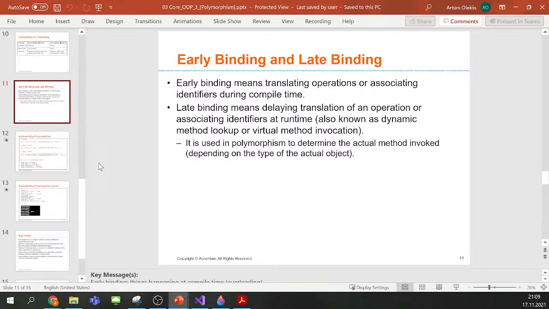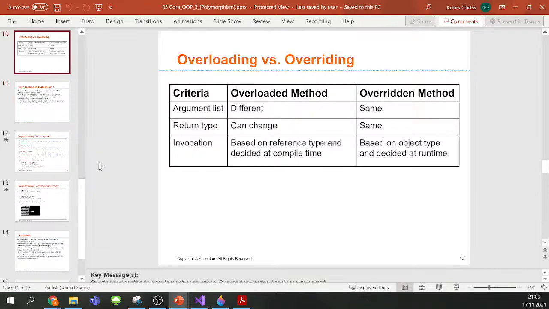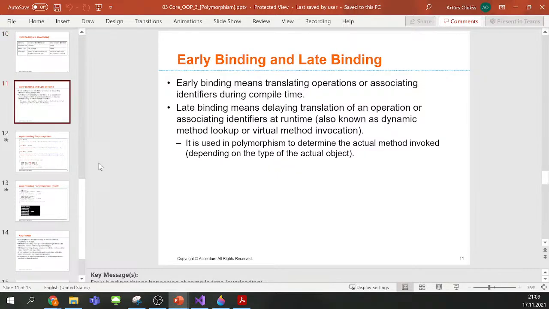Okay, next one is early. Yeah, any questions about overriding and overloading? So are these two clear for you? Okay, if they are, we move on. Then we have early binding and late binding.